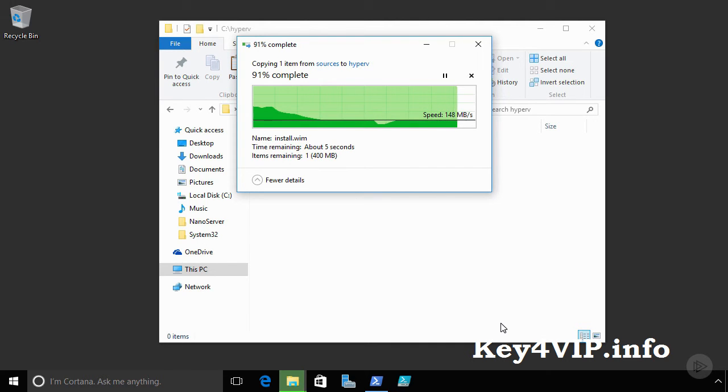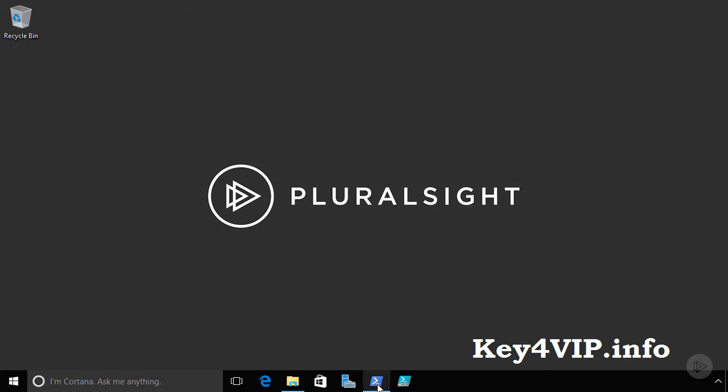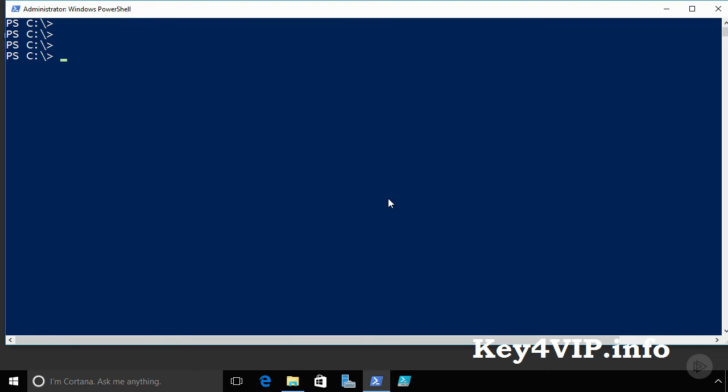Once we have this image file transferred here, our first task is to take a look at the different install options that exist for Windows Server 2016 and that are baked into this copy of install.wim. I can take a look at those options back in Windows PowerShell with the command Get-WindowsImage. And the image path I'm looking for, essentially the WIM file I want to take a look at, is C:\Hyper-V\install.wim.